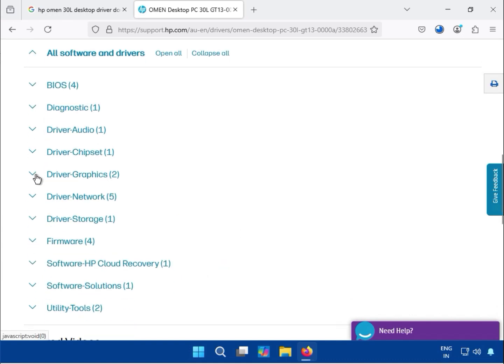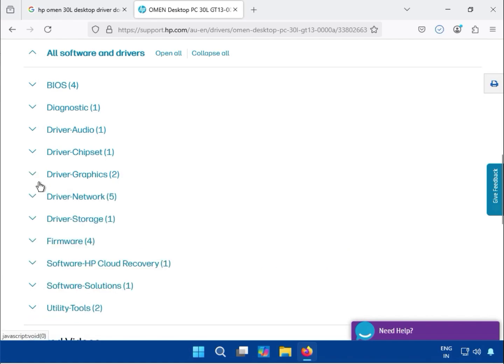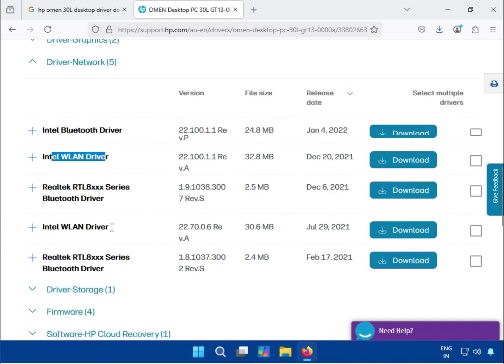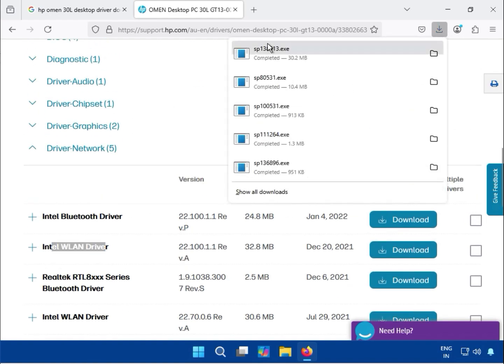Then the graphic card, so try this one, AMD. Network, this is your Bluetooth driver, this is your Wi-Fi driver. So try both and then install the file.